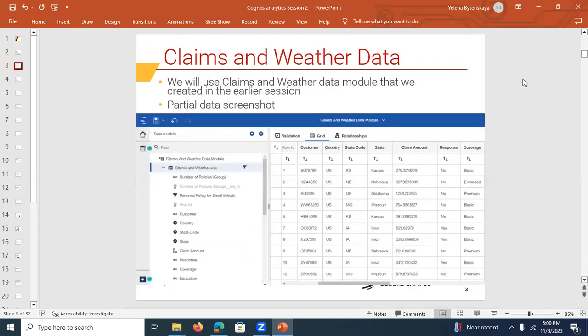So we are working with claims and weather data. The data stores the customer information, including the state where the customer lives and the demographics, right? Employed, unemployed, etc. It stores the vehicle information that the customer drives, the type of policy that the person has, type of accident, and we use that to estimate the total claim amount, right? So this is a partial data screenshot.